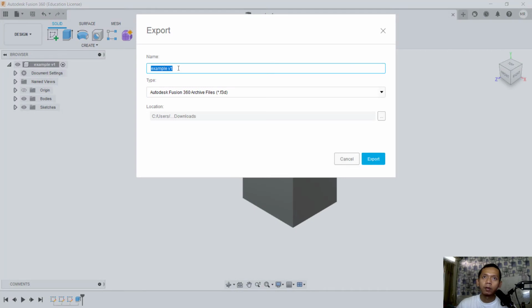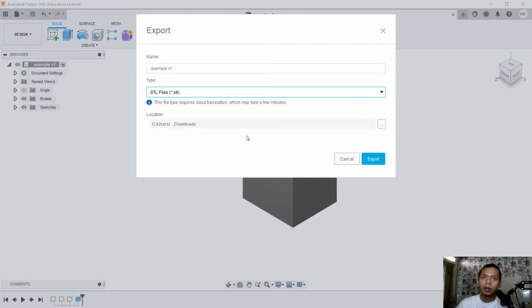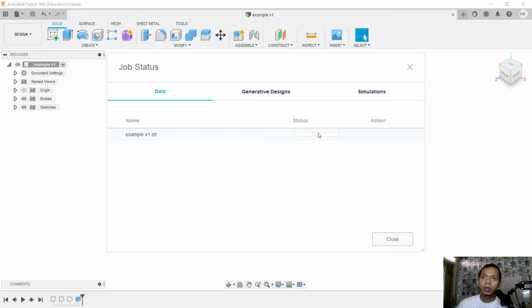Next, I will set the name here to example1. Okay, and I will change the type to STL file. You can click here, STL file, and then you can set your current location for saving this file. You can click Export, and it will show the job status dialog box, where you can see the status here, converting from the Fusion 360 file into example version 1 STL.